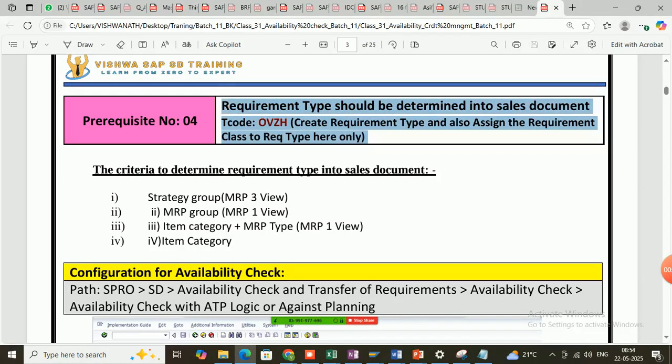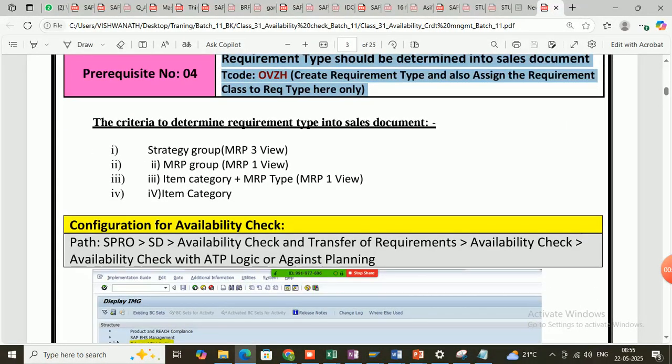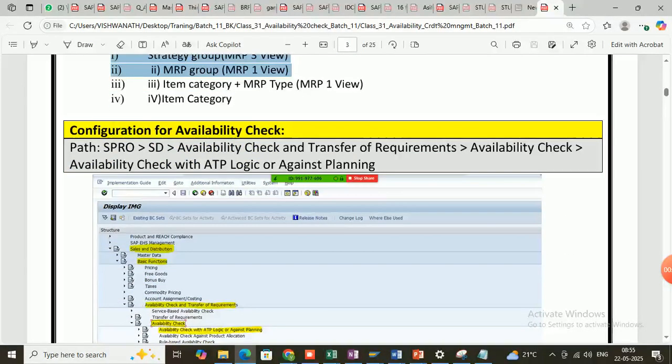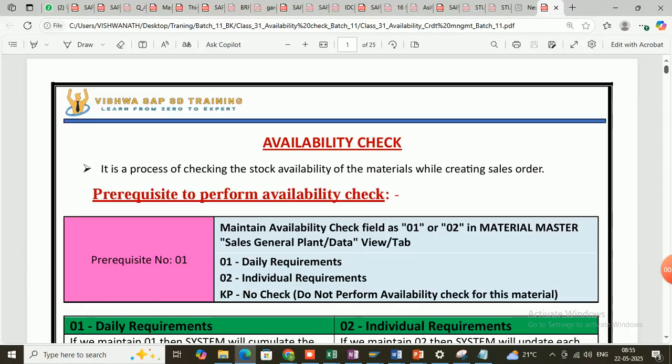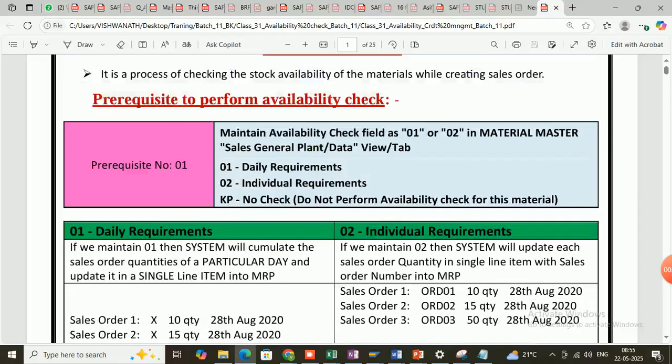Okay, so in order to determine this requirement type into the sales document, we should have the strategy group updated, the material group, MRP group updated, item category plus MRP type. It means schedule line updated and item category updated. So these two we are already updating. We need to check, whenever we are creating the order, the material master, and check these two groups. So that we will do the configuration. Now let us try to do the configuration first for the availability check. Then after doing the configuration, I will go for this availability check.